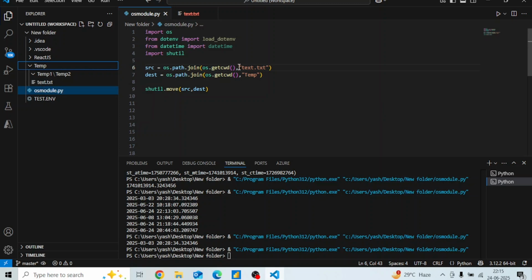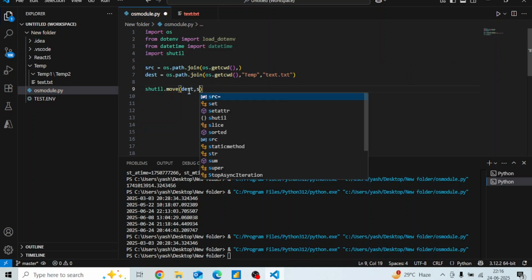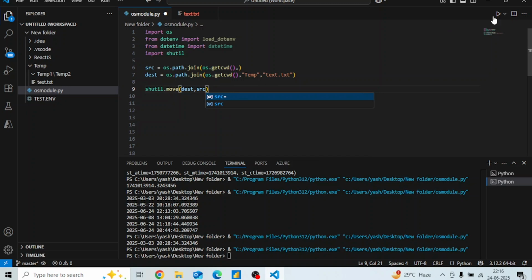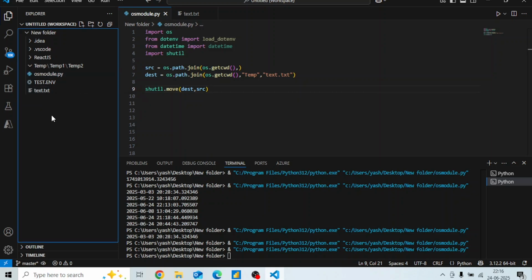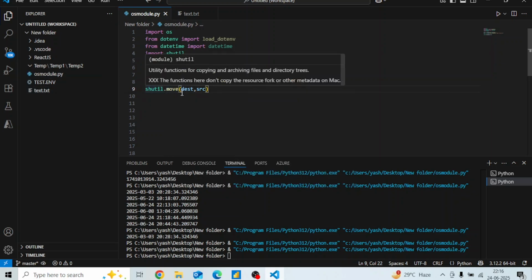If I have to do the reverse, I just have to use this over here, and if I replace this with dst and with src, you see this will again reverse. See, this has come back. So this is the function of shutil.move.